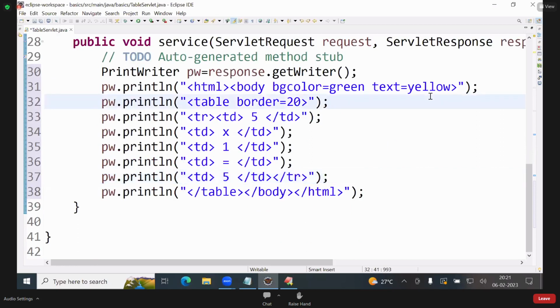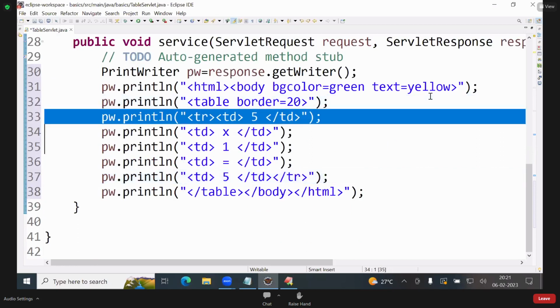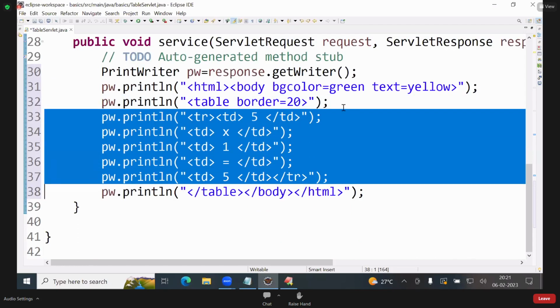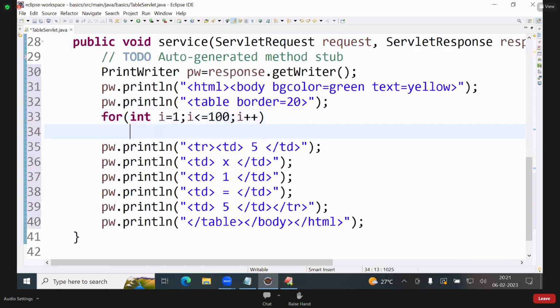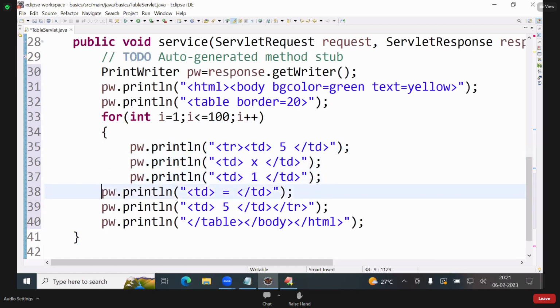Now this part we have to write in a loop. HTML, body, bgcolor, text, these all are required one time only. Whatever I selected, that we have to write in a loop. So what I'll do here, I'll write a for loop: for int i equal to 1, i less than or equal to 100, i plus plus. Because it is Java, you can write. Like this, I'm writing.